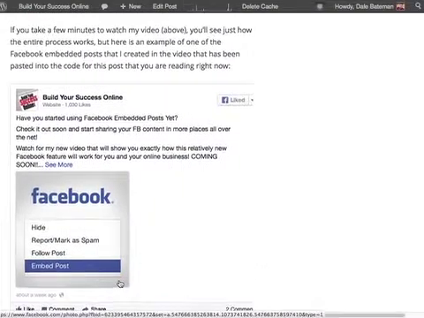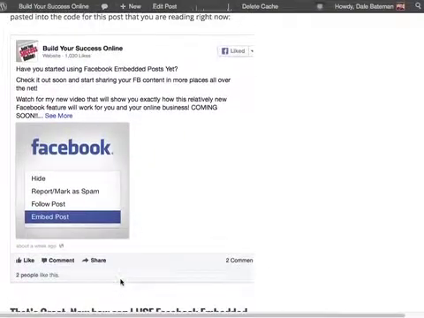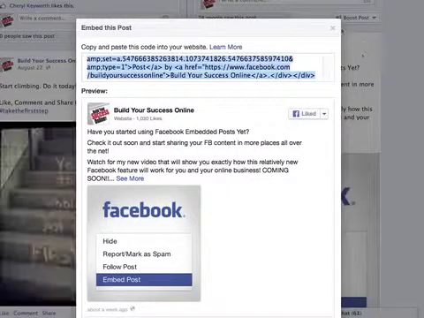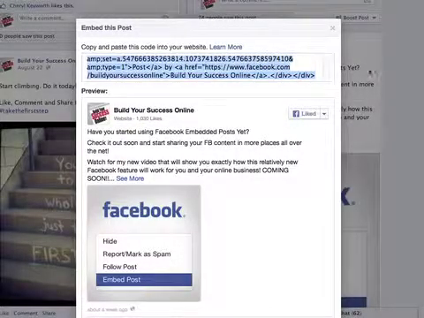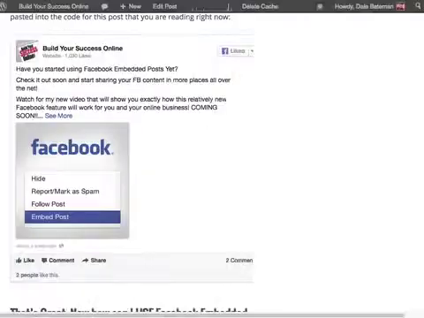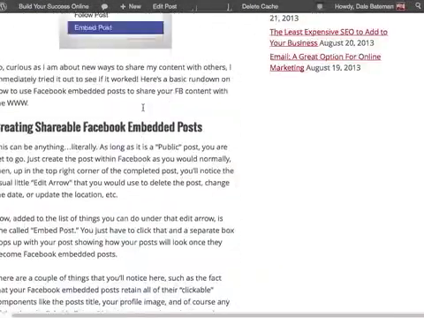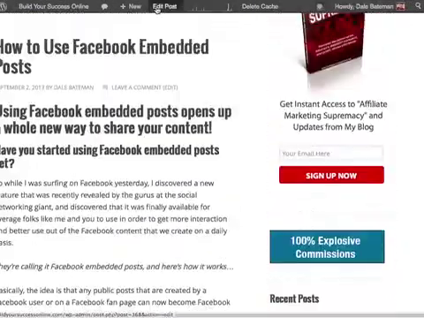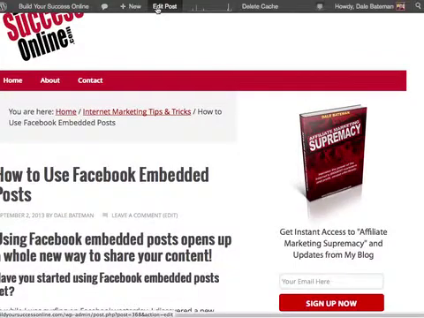Okay, guys, so there you go. Very easy, as you can see. Again, really just a couple of simple steps. Go to your post in Facebook, click on the arrow, go down to Embed Post. You'll get the code up here. Grab it, copy it, back over to your blog where you're going to edit your post.